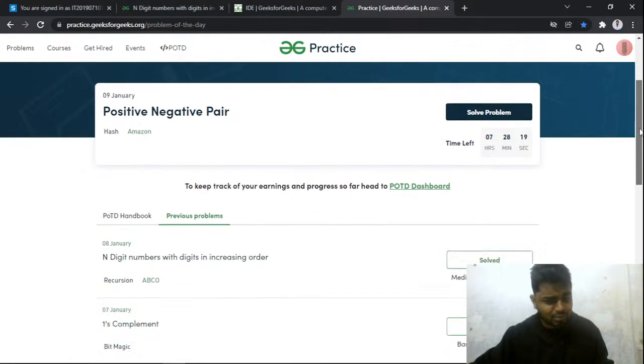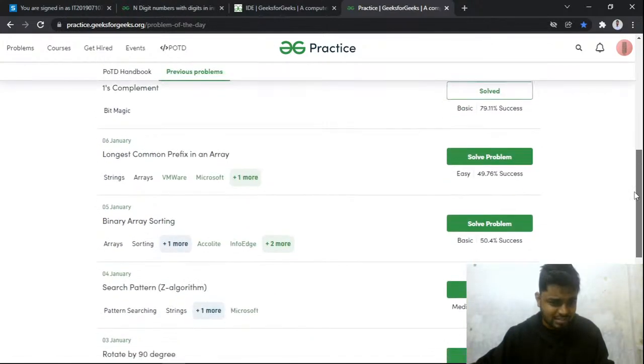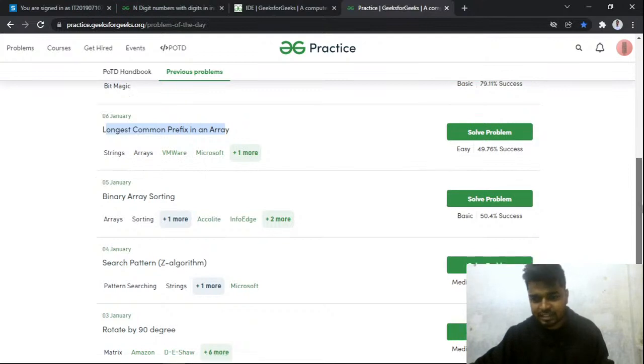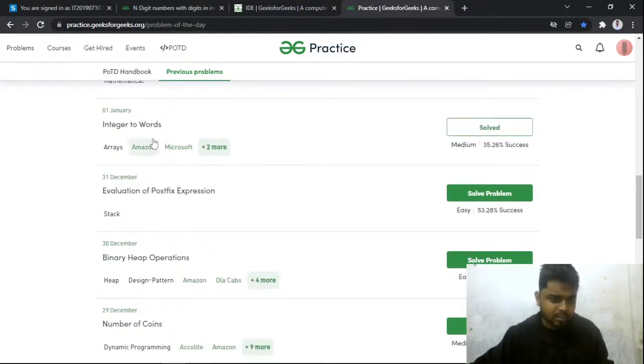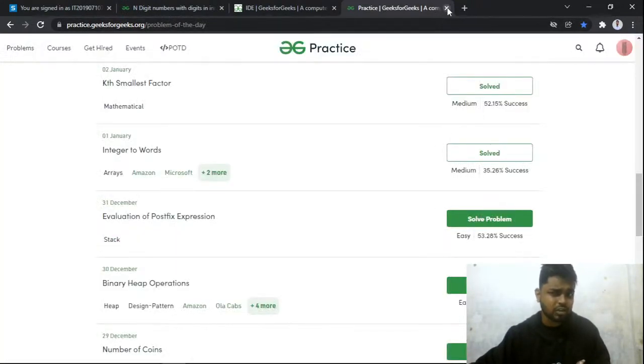So you can try out the portal that is Geeks for Geeks problem of the day, because in this you can see a lot of problems like this particular problem, longest common prefix in an array. It has been asked in VMware, Microsoft and many other organizations like this. And also you can see this problem integer to words, it has been asked in Amazon, Microsoft, Oracle and so on. So this way you will just be solving one problem each day on Geeks for Geeks and you'll be getting consistent.